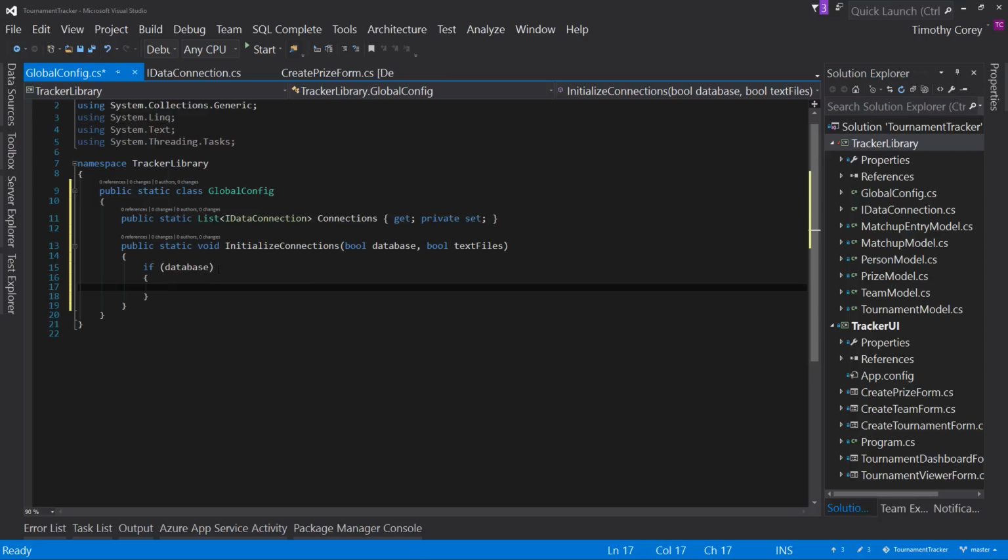Now I could say if database double equals true. And that's more explicit. And if it helps you understand how things work, this is fine. This is definitely okay. But whenever you have a Boolean value, you don't have to do a comparison because it already is a Boolean value.